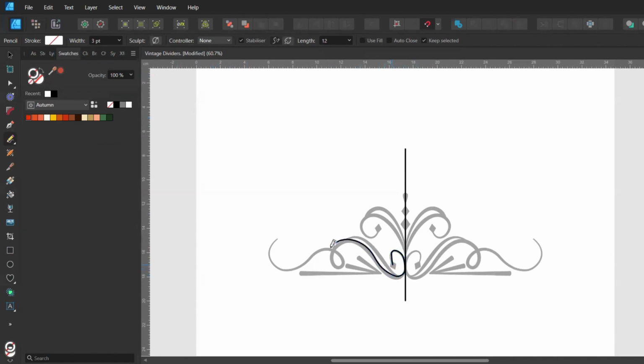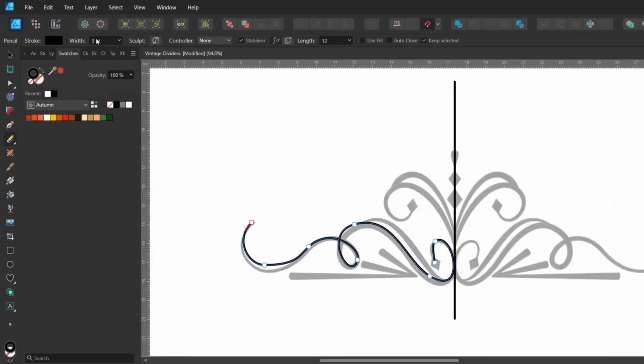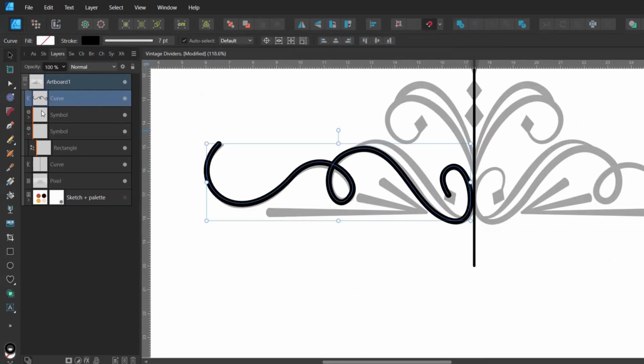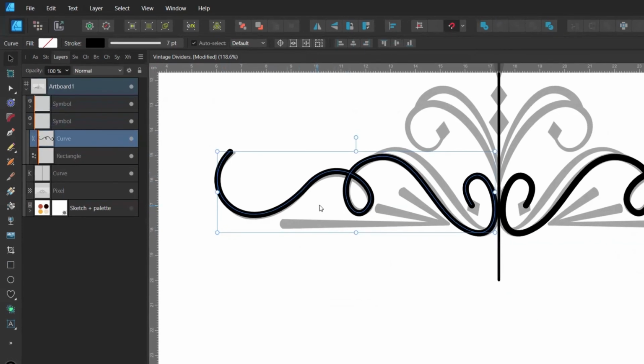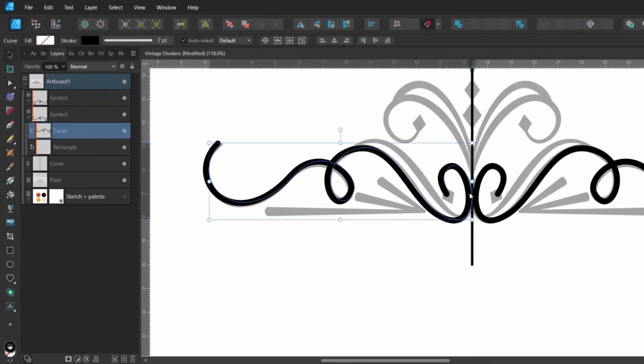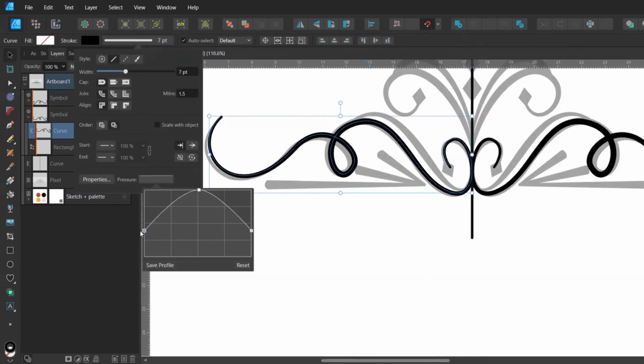Using the pencil tool, start tracing over your sketch. Adjust the stroke width to your liking. If you need to make any changes, switch to the node tool to refine your curves. Once you're satisfied with the tracing, drag the curves into the symbol, positioning them just above the rectangle. Your curves will now be visible on both sides of the line.